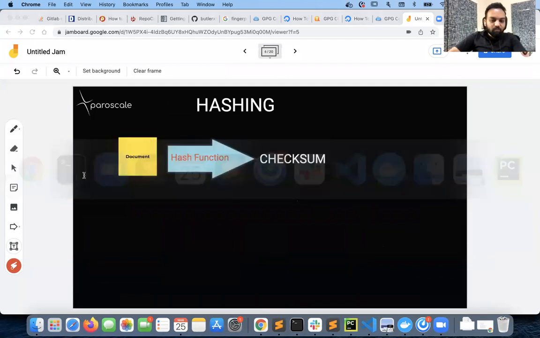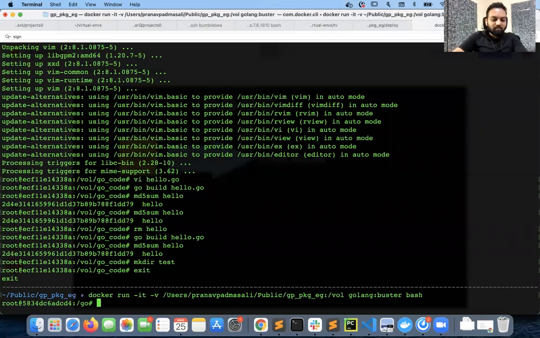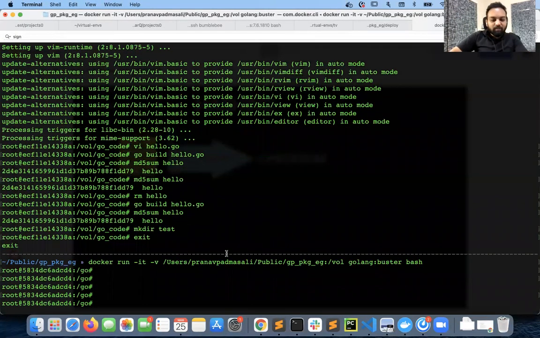Okay, so this is a Docker environment that I'm using, and it has Debian 10 running. So mostly I will have to update it.